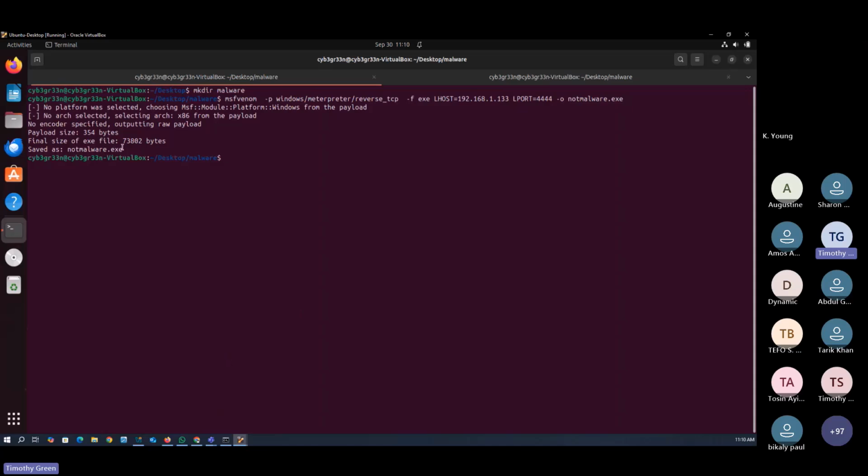So you can see, this is the malware that has been generated. If I type ls now to see not malware.exe, and if I check the file type with file not malware, you can see that it's a PE32 executable, and it's for Windows. So the malware has been created. Again, following the cyber kill chain, the next stage is, how can I deliver this malware, right?